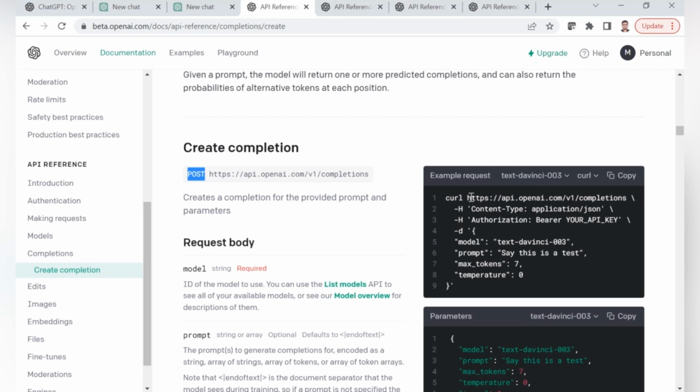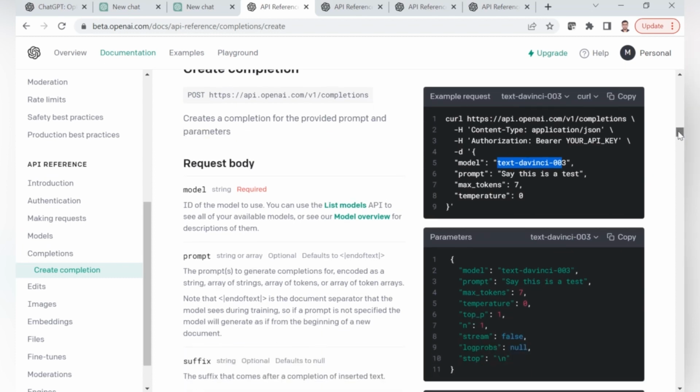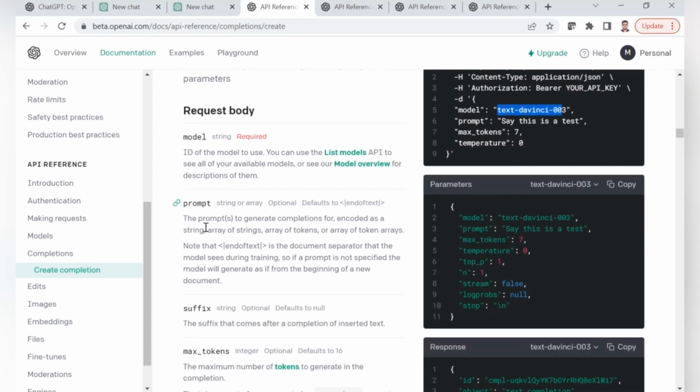For making this request, we need these parameters: endpoint, content type. Content type we marked as JSON because we need our response in JSON format. Authorization: we need to pass our API key, which we have learned how to create. You can pass your API key here. After that, you need to pass the model you want to use and the rest of the parameters. If you want to gain some knowledge about the parameters, you can get it from there and use the parameters accordingly.